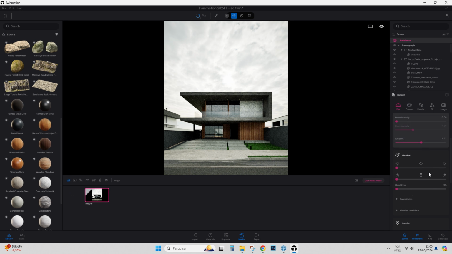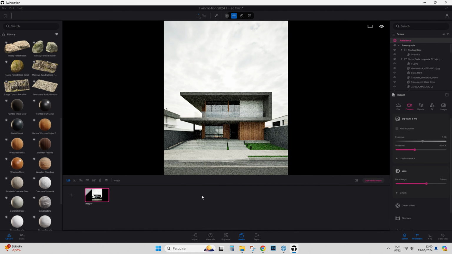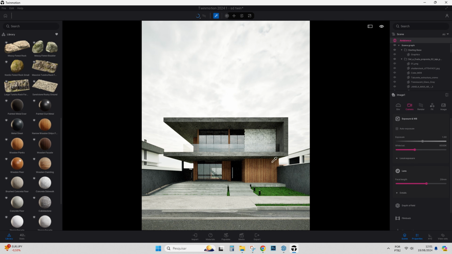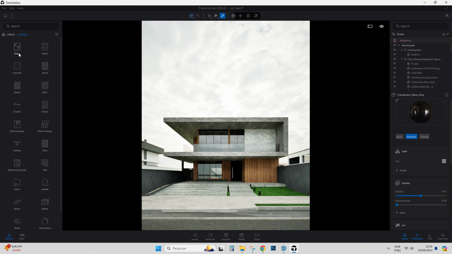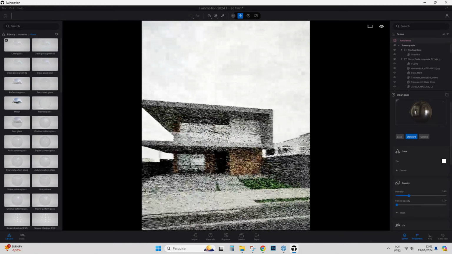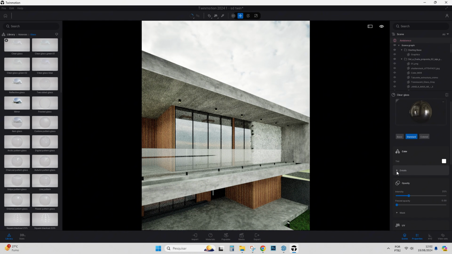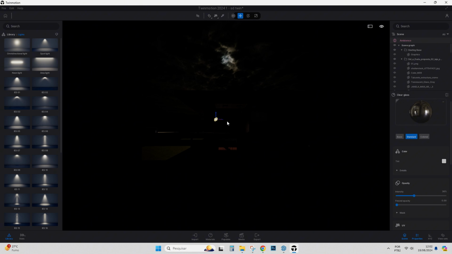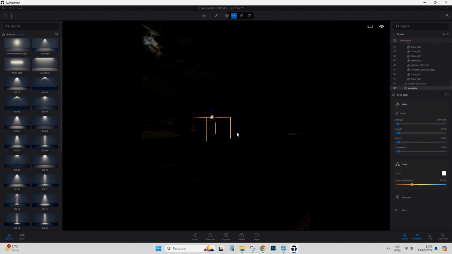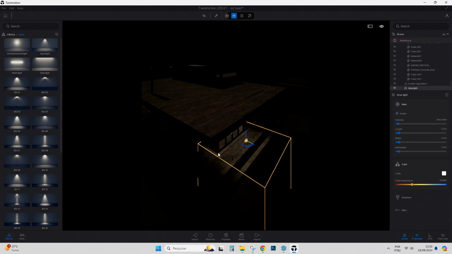You can test different settings for your material in your scene and see which looks best. Let's add some lighting to bring more realism to our scene. In this case, we're doing a cloudy scene, so artificial lighting is essential to bring harmony and focal points.